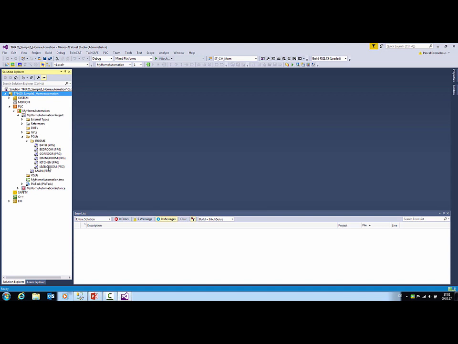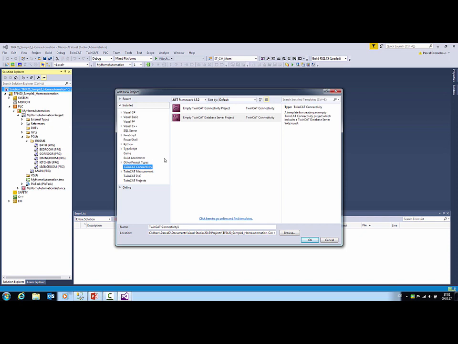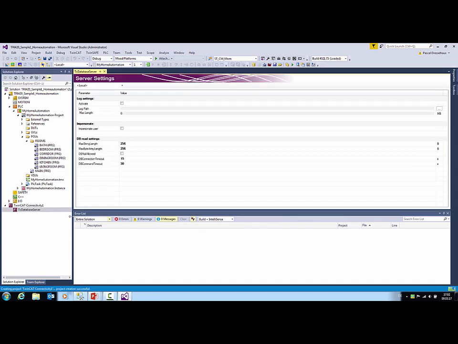Therefore we have to set up a connectivity project here, and I go to the context menu and say add new project. Then I can choose in the TwinCAT connectivity part an empty connectivity project, or I can use a template for the TwinCAT Database Server. I will choose this, of course. Then it is added to my solution.